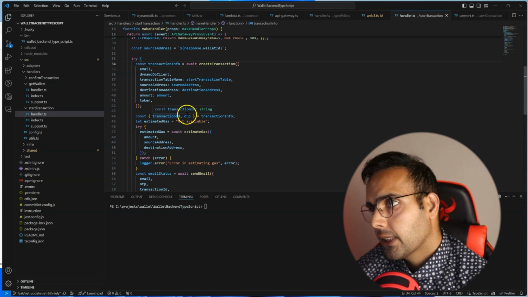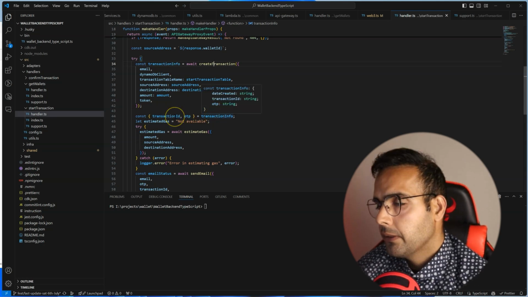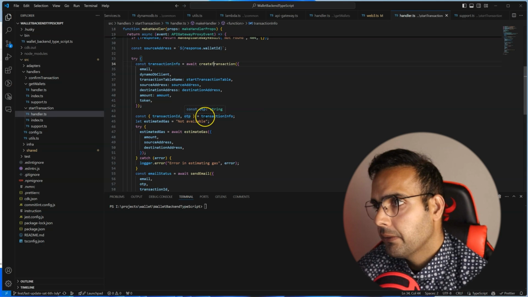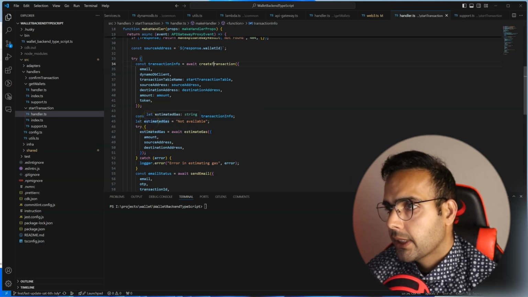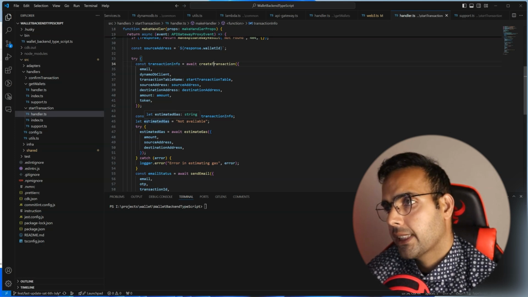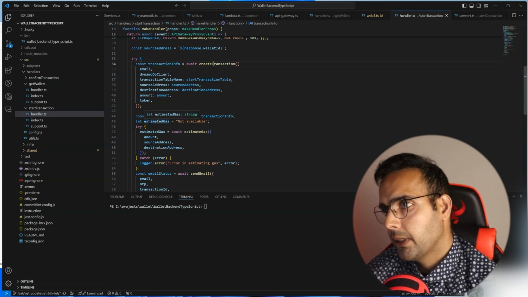So let's go back and see. We get the transaction ID and OTP from transaction info. If we arrive here, it means saving in the database succeeded. Then we want to send the user how much gas we estimate it will need. You know what gas is, I explained it before.